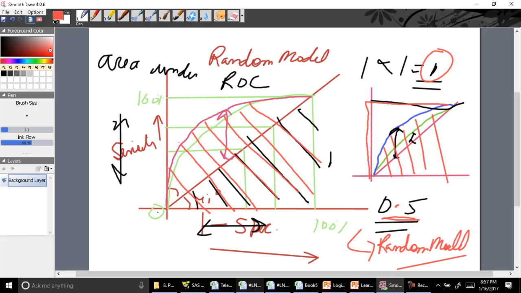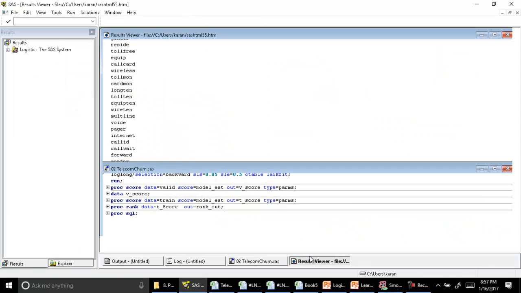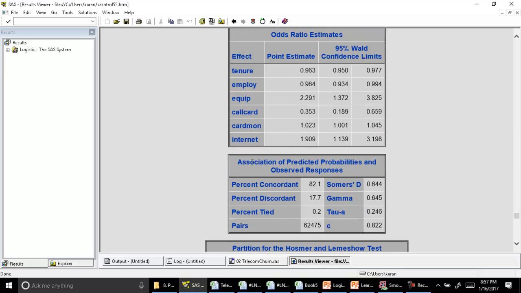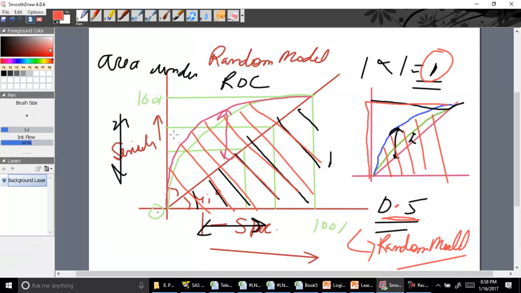And this is where the C-stat in logistic regression comes into play. Whenever we run this logistic regression model, we get the association of predicted probabilities, and we've already covered concordant, discordant, tied. We've covered Somers' D, gamma, and tau-c, but we didn't cover the C-stat. The C-stat is the area under the curve in the receiver operating characteristic, and we've just figured out how to create it using sensitivity and 1 minus specificity. So I know the maximum possible area is 1.